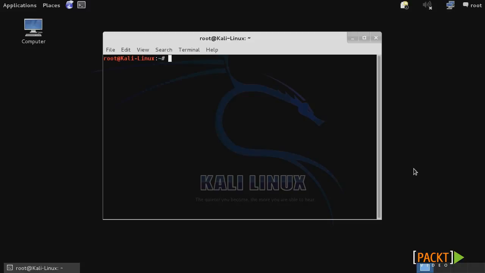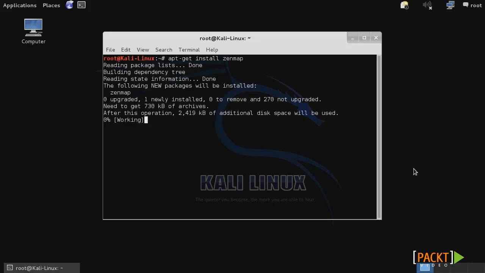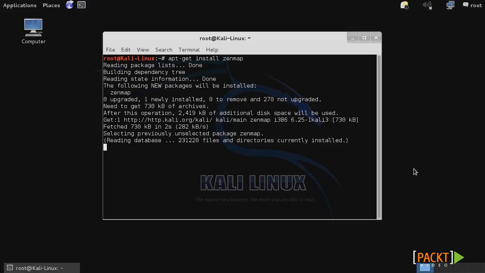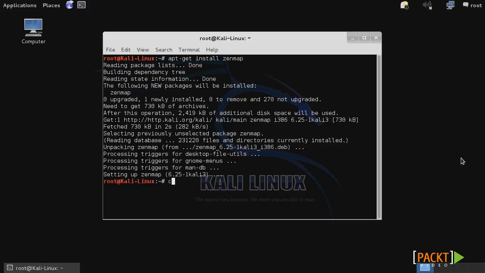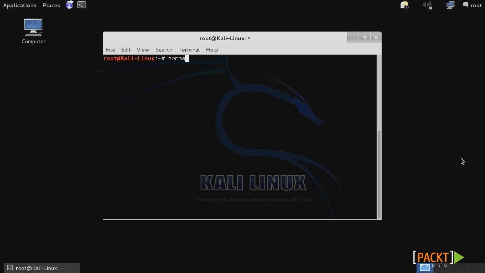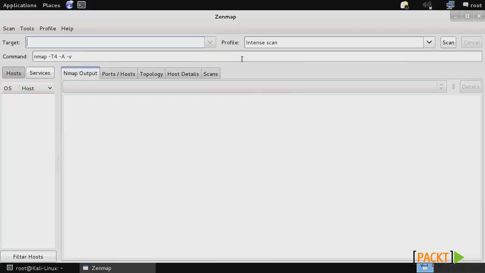Just enter the command apt-get install zenmap. Once the installation is completed, you can now open ZenMap at any time by just entering the command zenmap into your shell. You can enter any Nmap command in the command bar at the top of the screen.